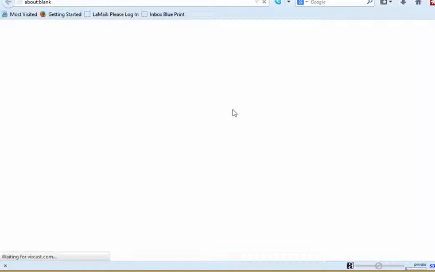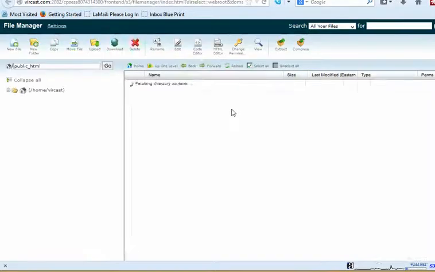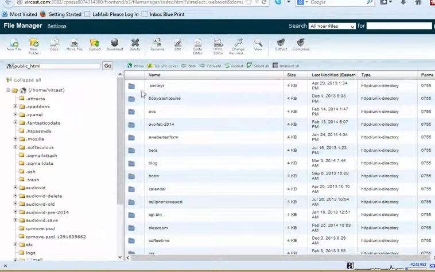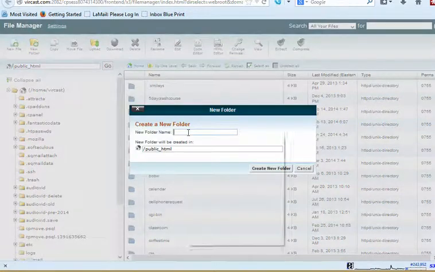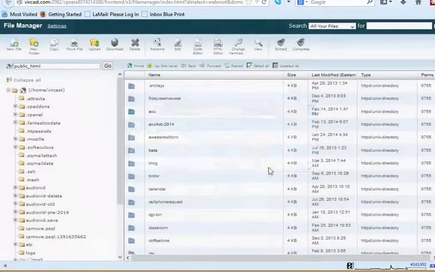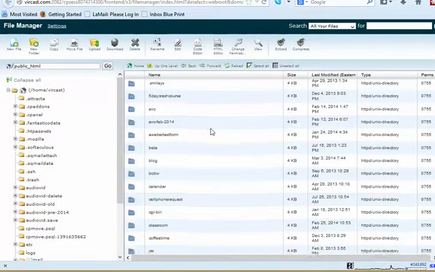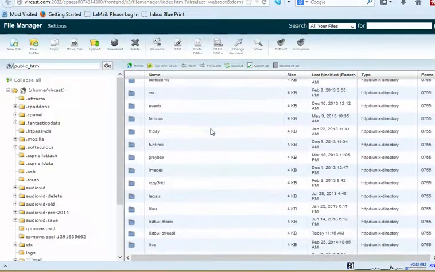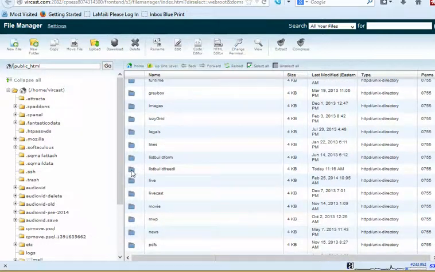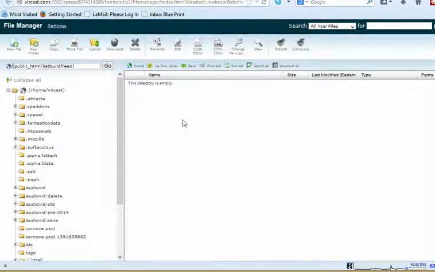I go to File Manager, and I need to create in my public HTML a new folder. And that new folder name needs to be this right here, list build free DL. Create the new folder. And now that I've created that new folder, I need to double click on that new folder, and I'm going to create another new folder.